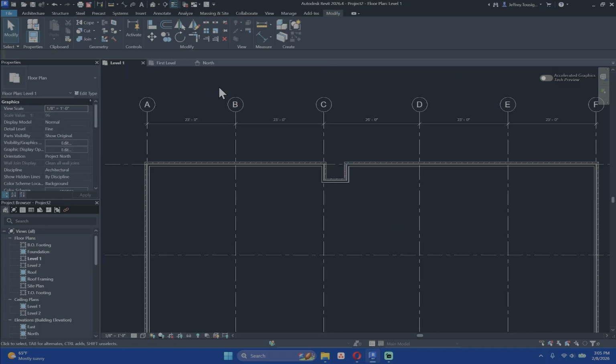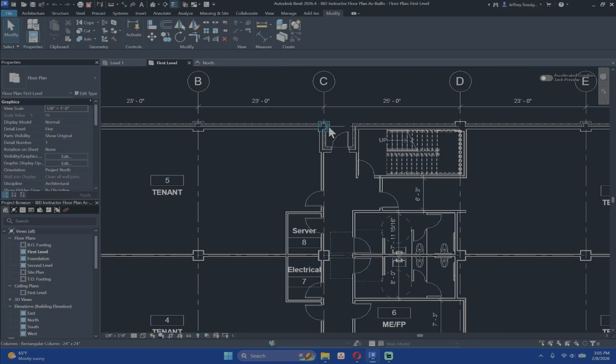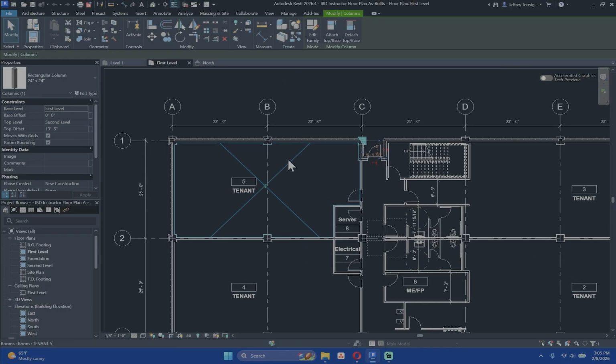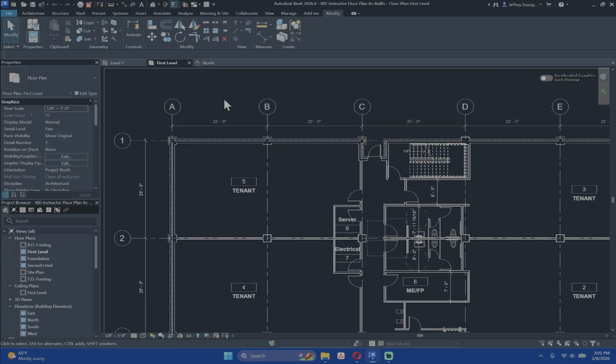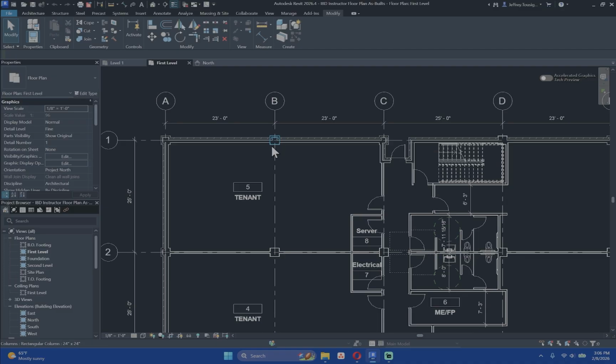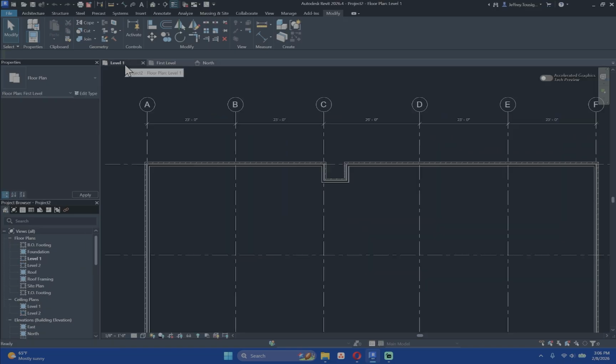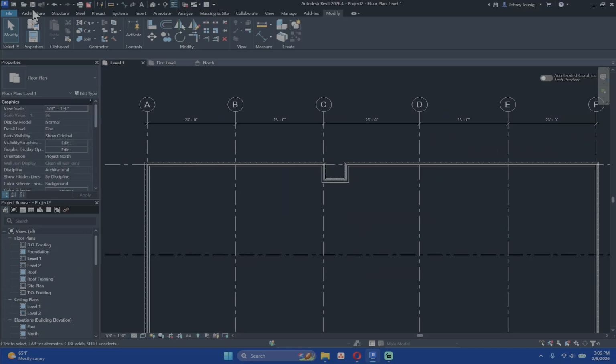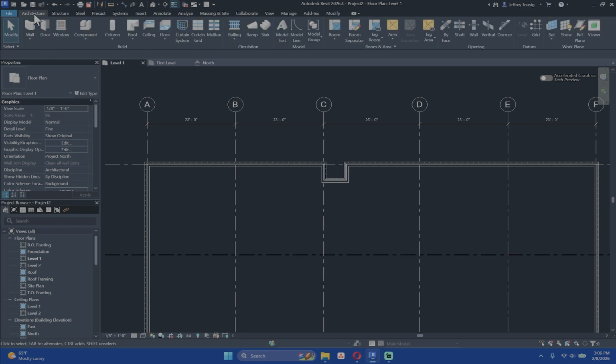Next thing I'm going to add in is the columns. You'll see that there is a 2-foot wide rectangular architectural column placed at all these locations. We could also place structural columns. I'm just going to do the architectural columns for now because that is what is proposed in this part of the concept. So I'm going to go to the Architecture tab.